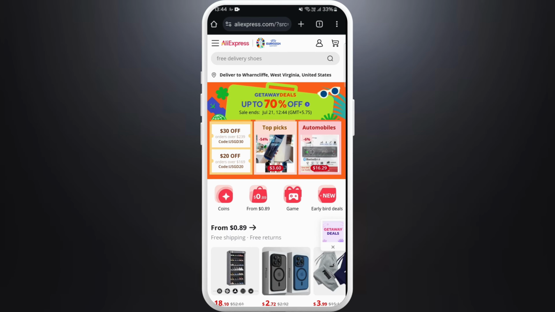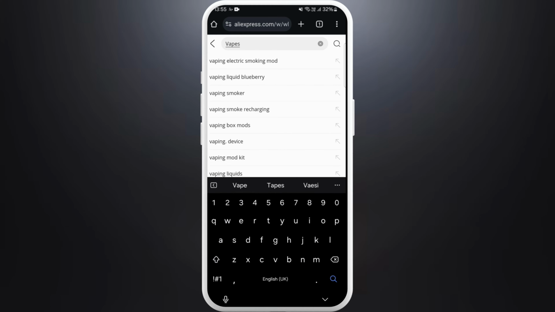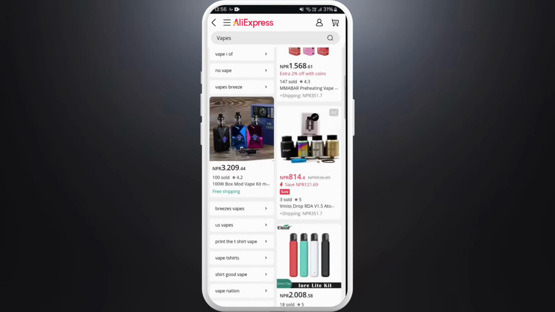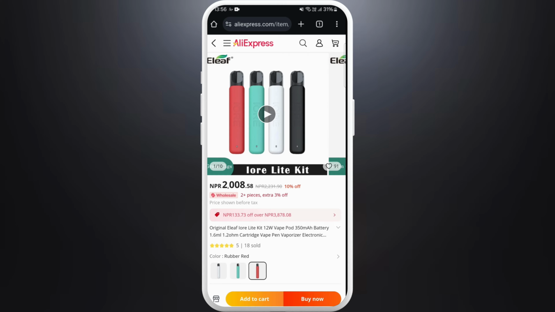Once you are in the website, make sure you are already logged in with your account. Here at the home page of the website, you can see the search bar at the top. Tap on it. Now type in vapes and search for it. It will display a list of vape products available for purchase. You could explore through the product, and if you like any product, you can tap on it. It will open the product's page.